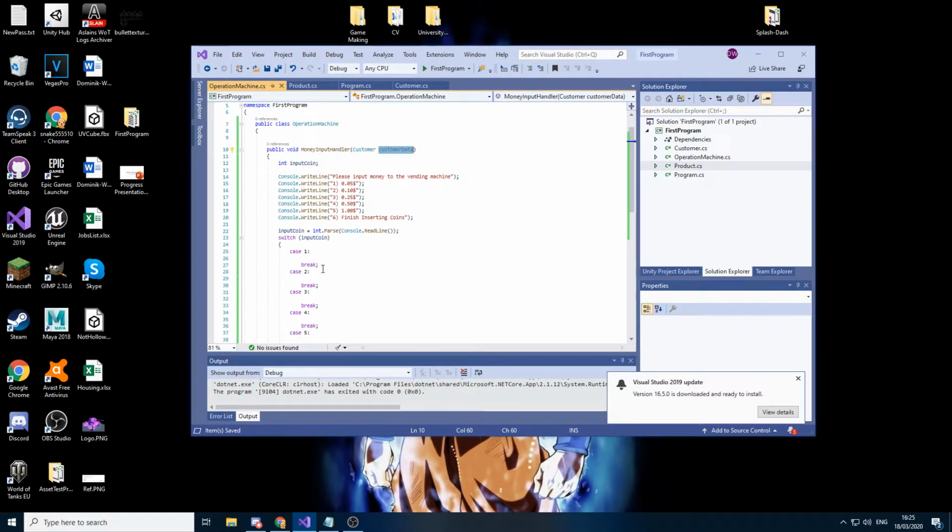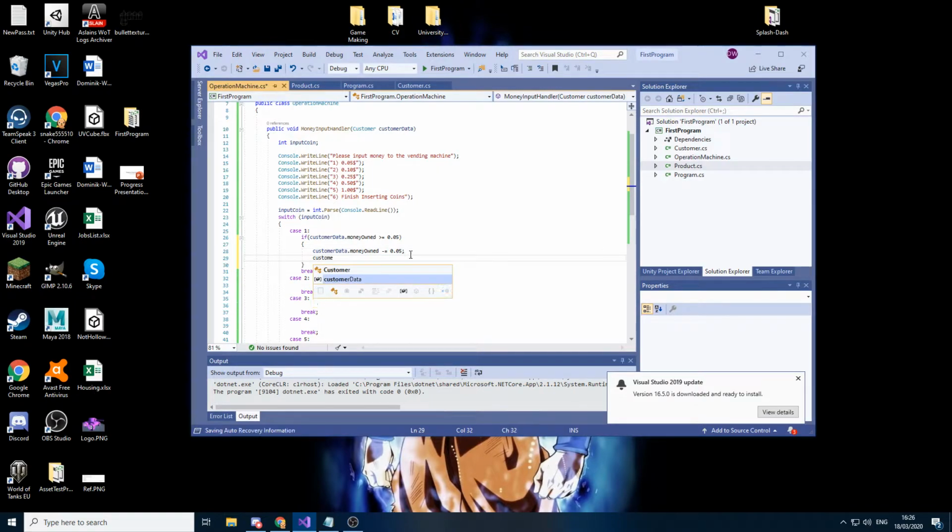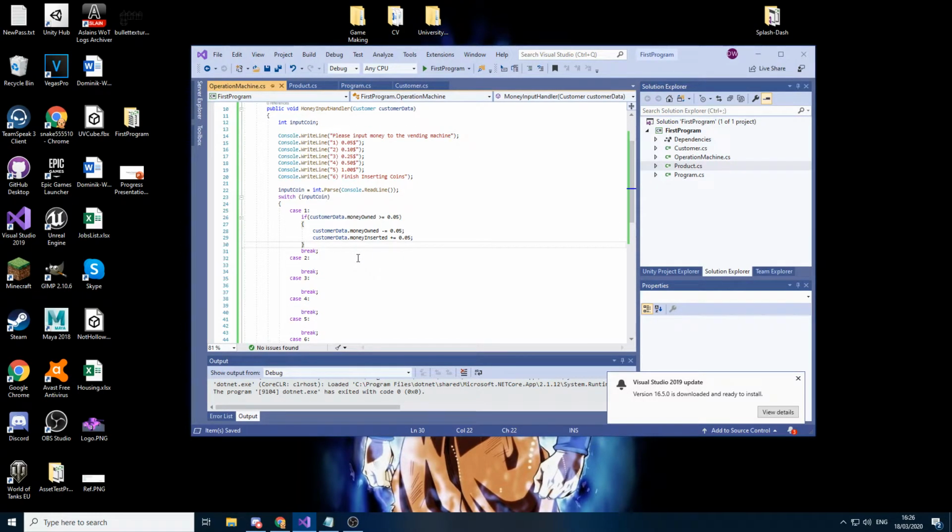So actually, we can do something like this. If customer data dot money owned is higher than or equal to 0.05, then what we'll do is customer data dot money owned minus equals 0.05. So what happens is, if we have the money, we'll take the money away from our current account and we will add it to the vending machine. There we go. And then else, we're just going to display some kind of a message.